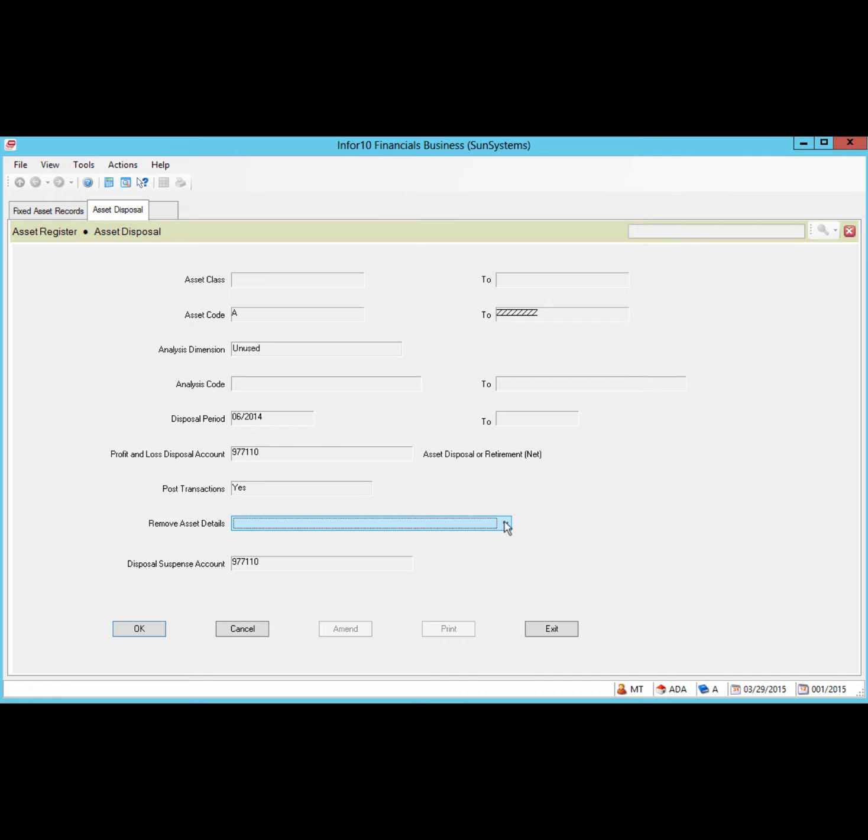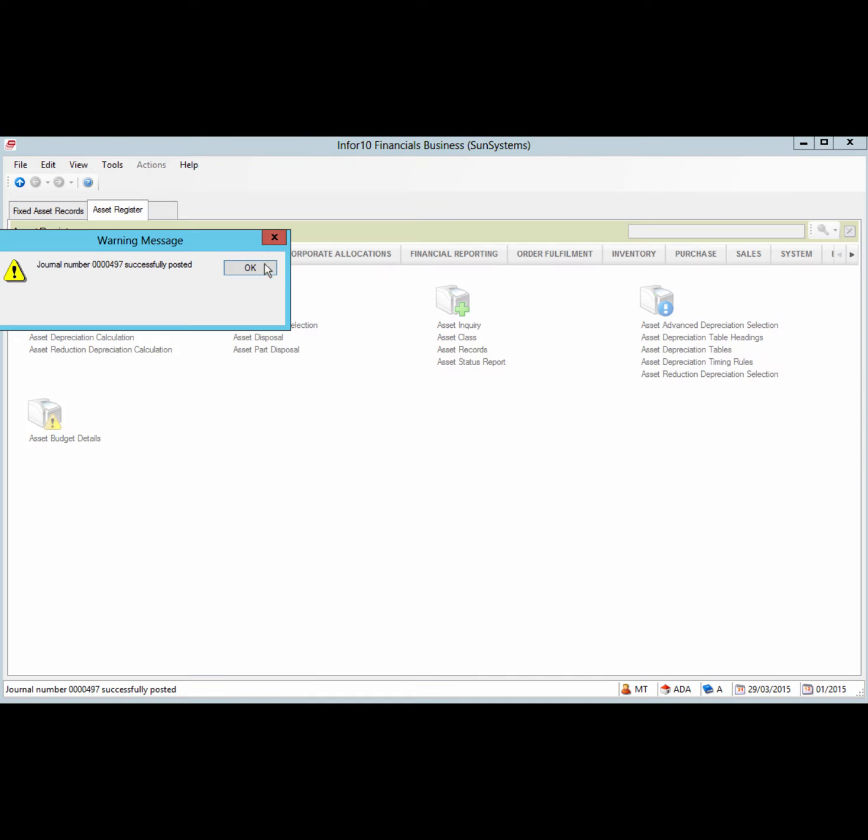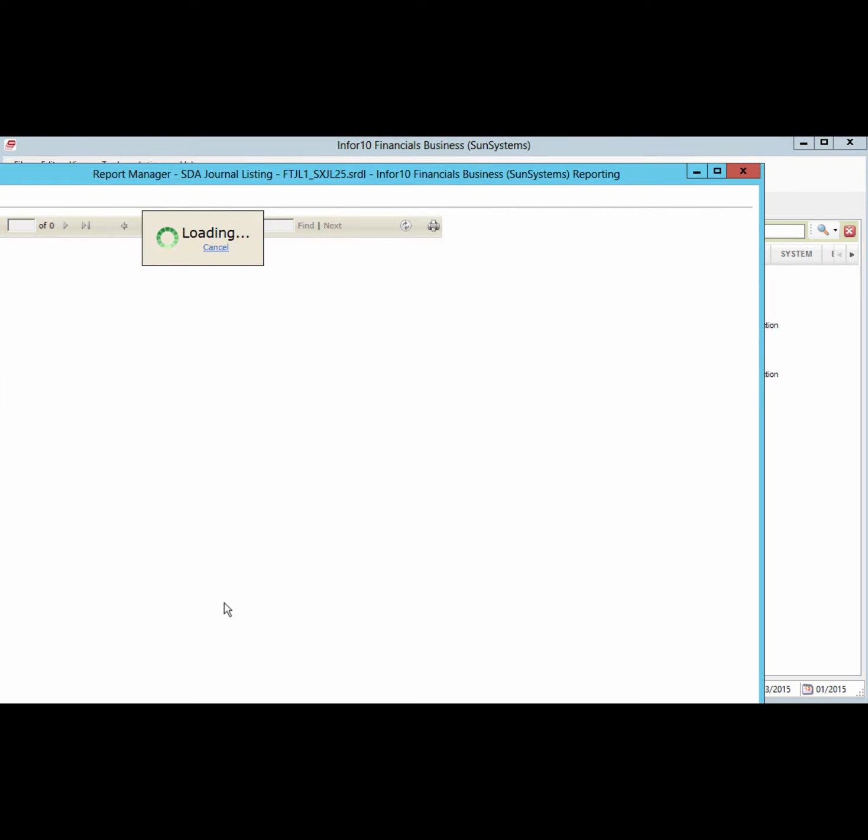Remove asset details. Now 99.999% of the time you want to say no, do not remove the asset details. There have been occasions when I have had to remove asset details. I've accidentally created an asset and I wanted to completely eliminate any trace of me having set it up because I set it up wrong. This is the suspense account if the entry doesn't balance, and so we just put the same number down, and so we're good to go. And we've created a journal entry here recording this disposal.